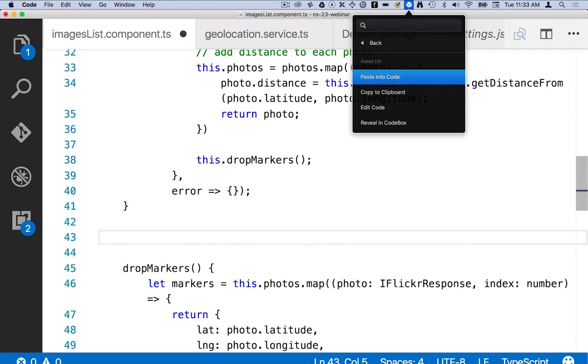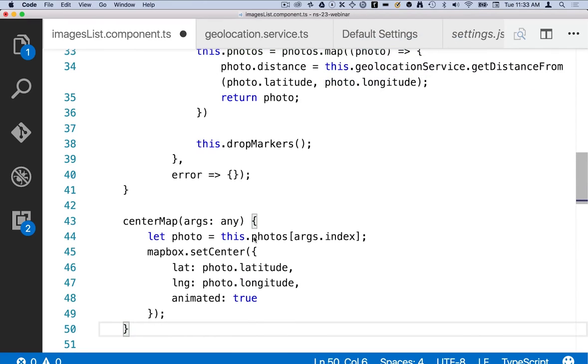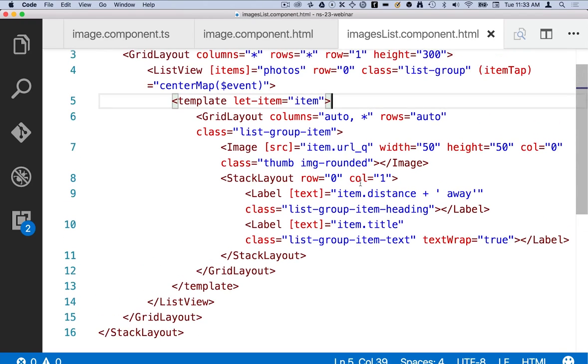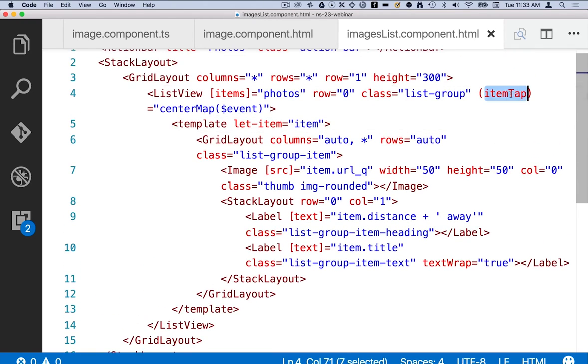There we go. So paste this in. So we have a center map function. I'm going to save this, and if you remember, over here in our list view, we said whenever we tap an item, we want you to center the map. So I'm just adding in this function that did not exist before.